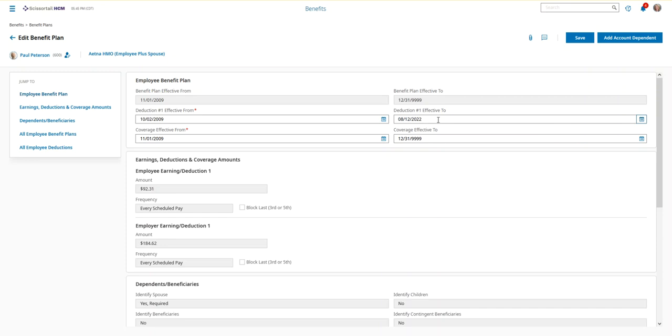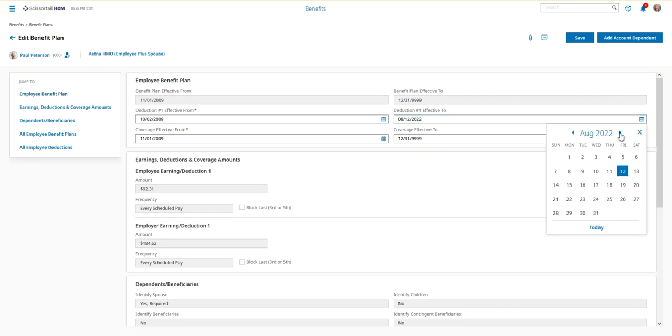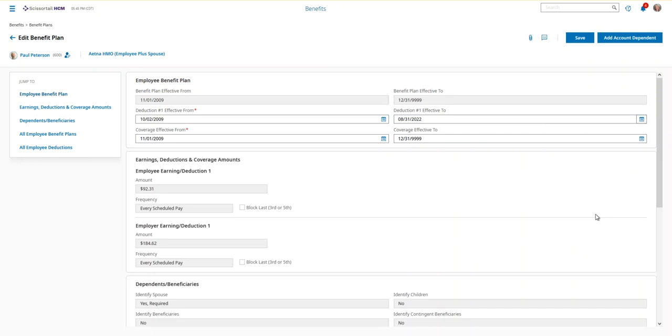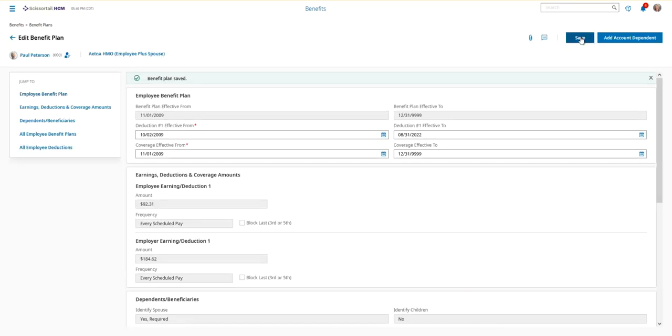I'm just going to click on today, but let's say that we really want it to stop as of the last day of August. So he's not going to take any deductions out starting on September 1st. So I've changed it to 8/31. I'm going to give it a save.